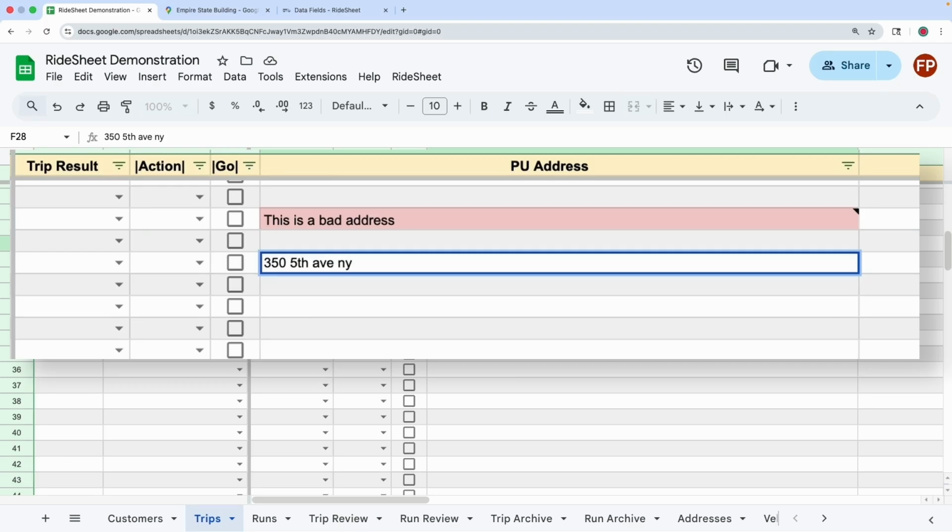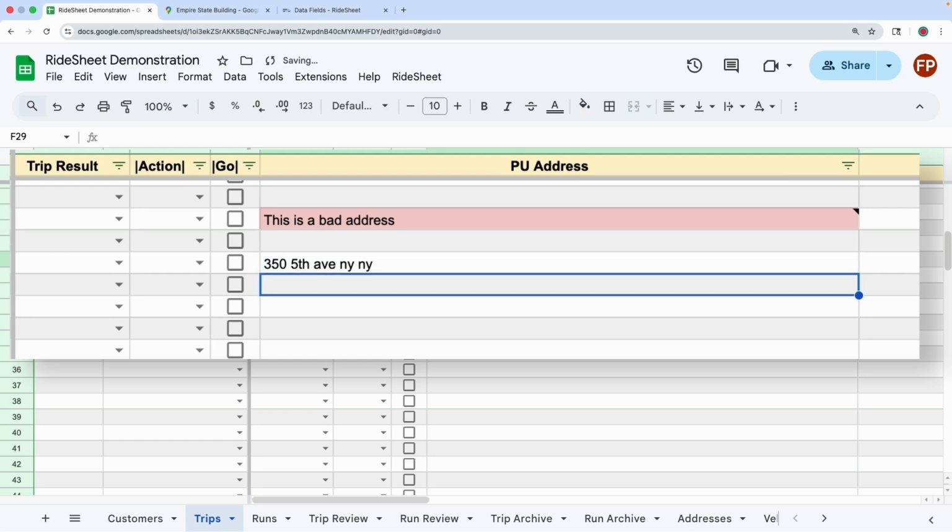And I'm not going to get everything right, but I'm just going to get it basically close here. 350 Fifth Avenue in New York. Let's see what happens when I hit enter. Okay, and there we go.